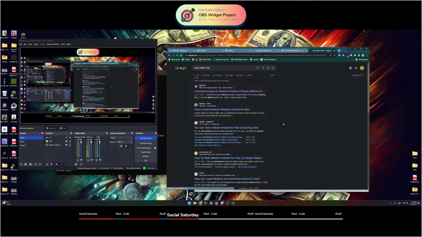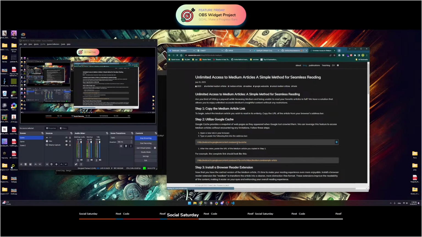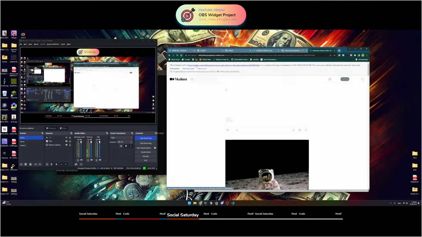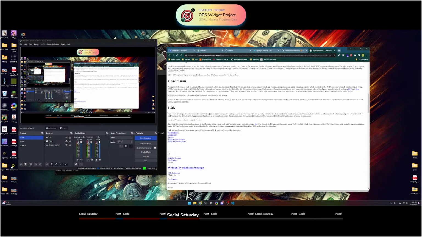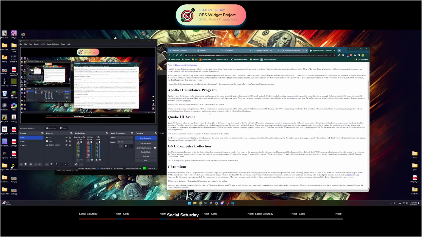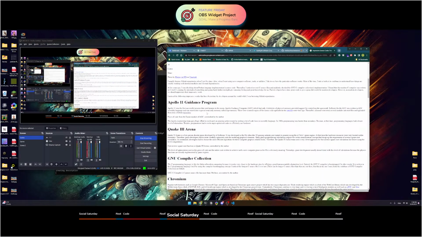I'm going to ask the Medium articles a simple method. Really? Really? Really? Okay, that doesn't work. Text only. Hey! Oh my god.